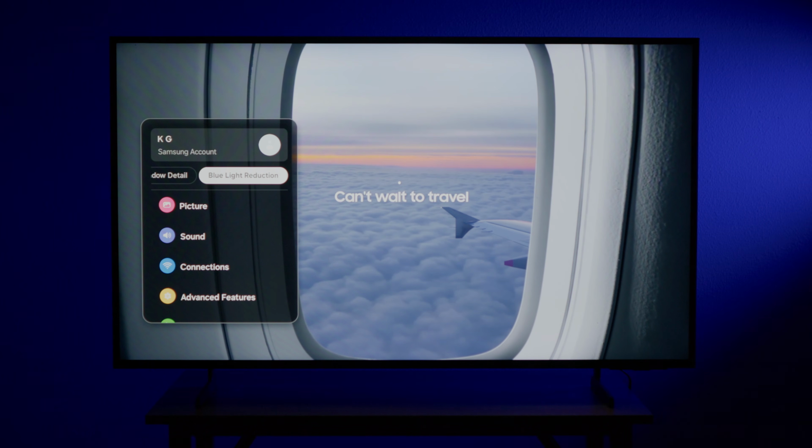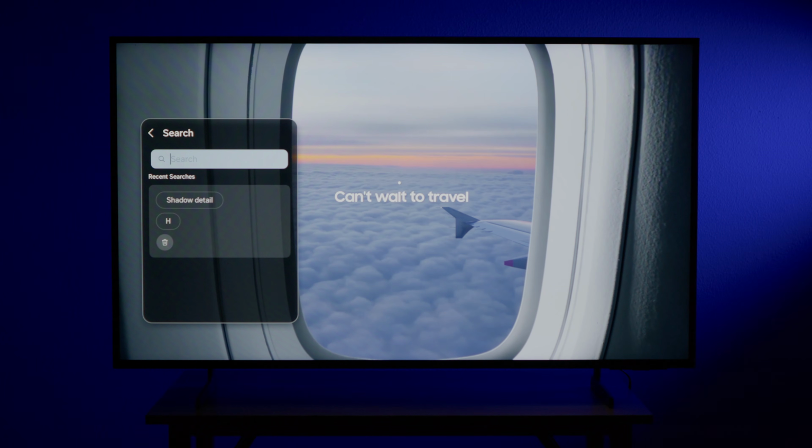I was just in the blue light reduction. That's right there. And Color Booster Pro. And you can go through it, and it's pretty much your history of your settings, which is cool. You can also search for a setting that you're looking for.